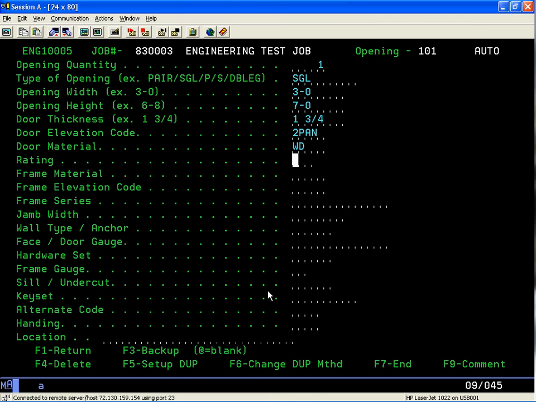And I field exit. And the rating, let's say it's a 20-minute door. And let's say, for argument's sake, on this opening, the frames are hollow metal, and they don't require engineering, and we're just focusing on the doors alone. So from this point on, frame material, elevation, series, jam width, wall type, face, let's say we're going to put in the species in the face, alder. And the hardware set, I'm going to leave that blank for a second. I will go to it. Matter of fact, let me just put in hardware set 01, and that's going to be a reference point that we're going to use. Now, you can use different things, but I'm going to go with hardware set 01.